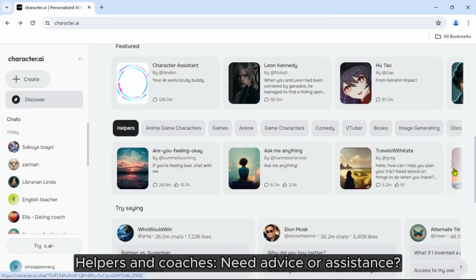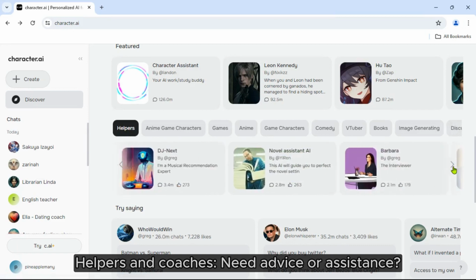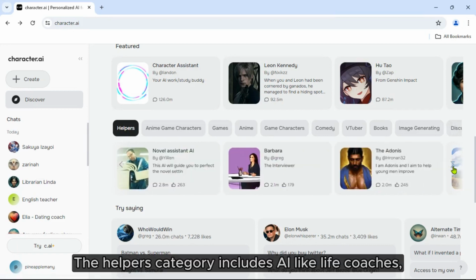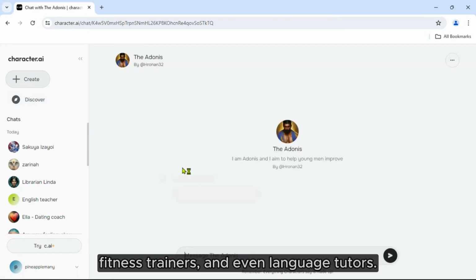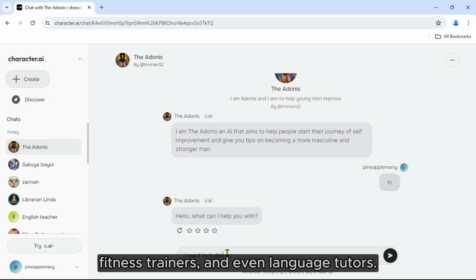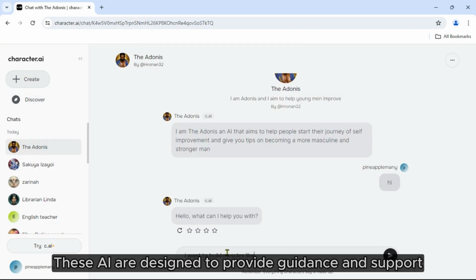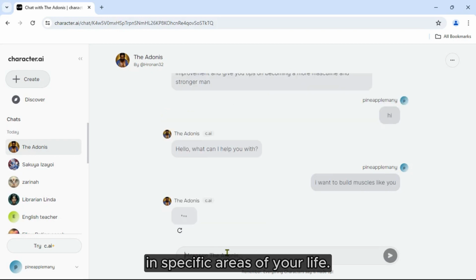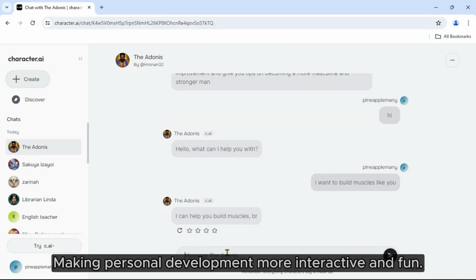Helpers and coaches. Need advice or assistance? The helpers category includes AI like life coaches, fitness trainers, and even language tutors. These AIs are designed to provide guidance and support in specific areas of your life, making personal development more interactive and fun.